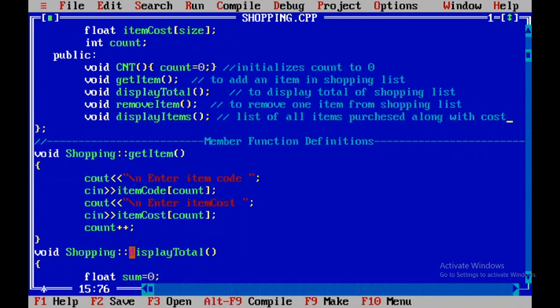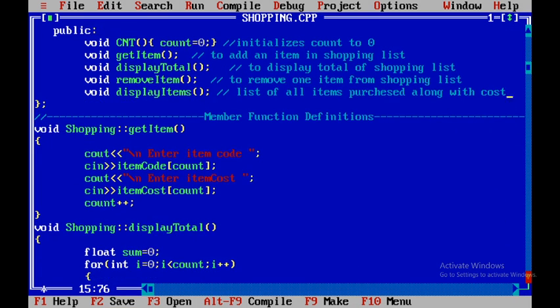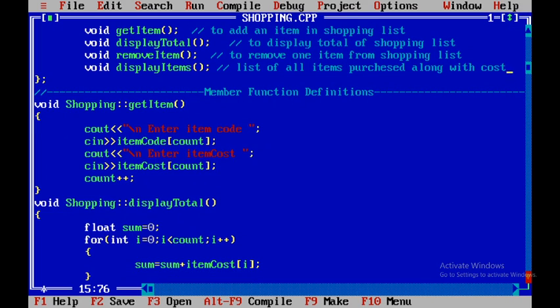the next method, display total, void shopping scope resolution display total. So whatever the number of items we have included in our shopping list, we want to check what is the total amount we have to pay. For that, here we have declared one local variable, float sum equals 0.